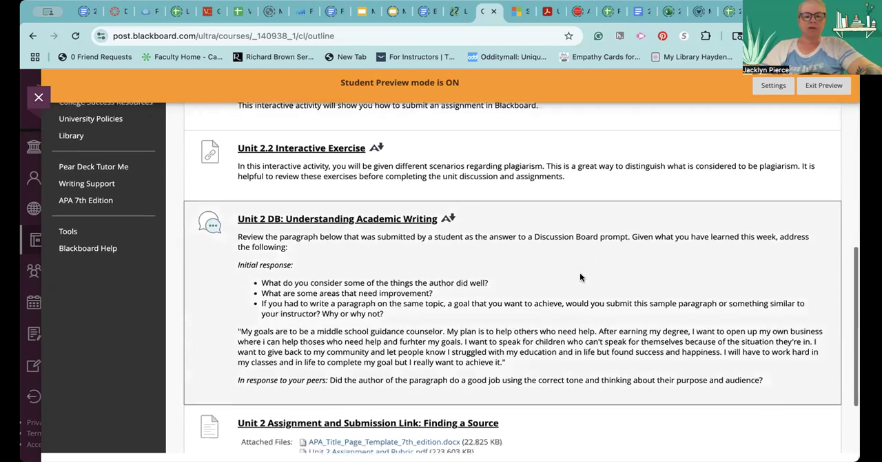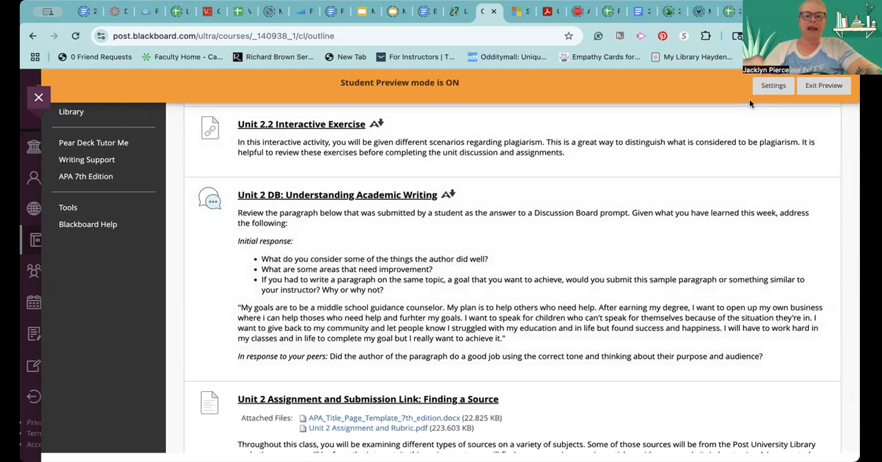In the discussion board this week, you're going to be focusing on a paragraph that a sample student wrote, and you'll see the paragraph in quotation marks there that starts with "My goals are to be a middle school guidance counselor." So you're going to review the paragraph, and you're going to answer the questions that are provided about that paragraph. What do you consider some of the things the author did well? What are some areas that need improvement? And if you had to write a paragraph on the same topic, a goal that you want to achieve, would you submit this sample paragraph or something similar to your instructor?